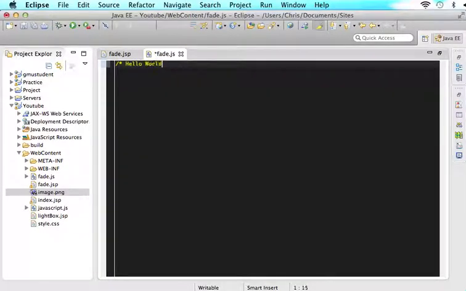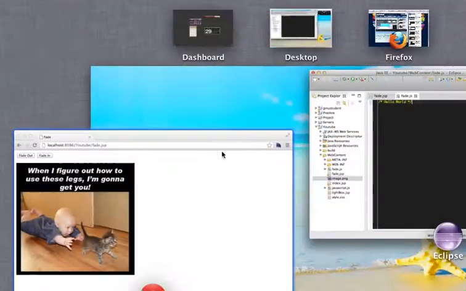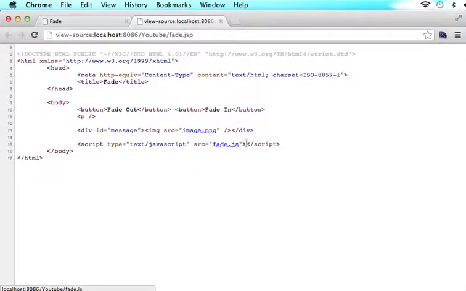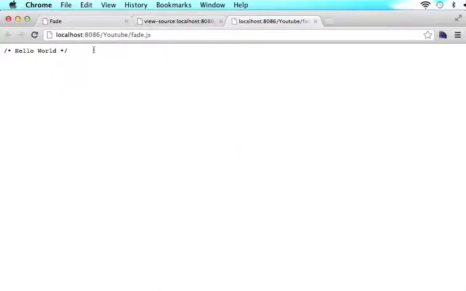Let's do a little error checking here. I'm going to just say hello world, and then let's close that comment. If we come over here and refresh this page, and we say view page source and click this fade.js link, we see hello world.